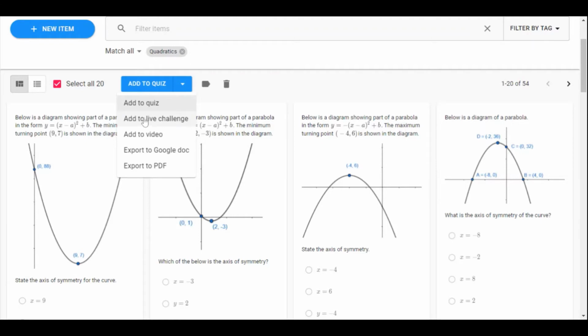Live challenge would be what you'd use in school. So think of Kahoot. It's similar to a Kahoot idea where the question appears on the board and then they answer on their phones, and you can kind of see the answers coming in as they do it. I'll probably say more about that when schools open again. I'll ignore add to video just now because that's quite an advanced thing.